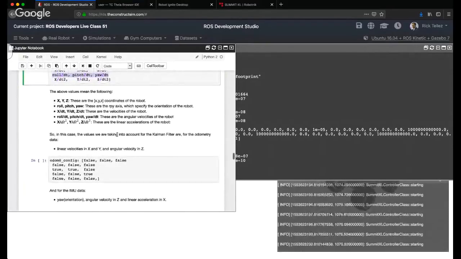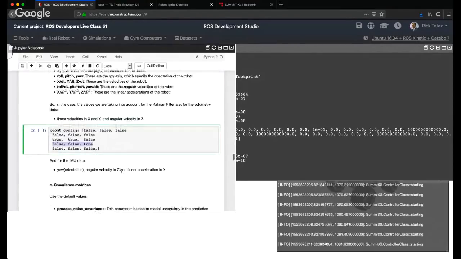So that would be the same case as this row in the odometry, only for that row. It's the same as for the odometry. And then we have the linear acceleration in X. So this one is true and all the rest is false. That is for the odometry, okay? So, in order to make it simpler, I'm going to copy this and just modify. Let me show you how it looks.